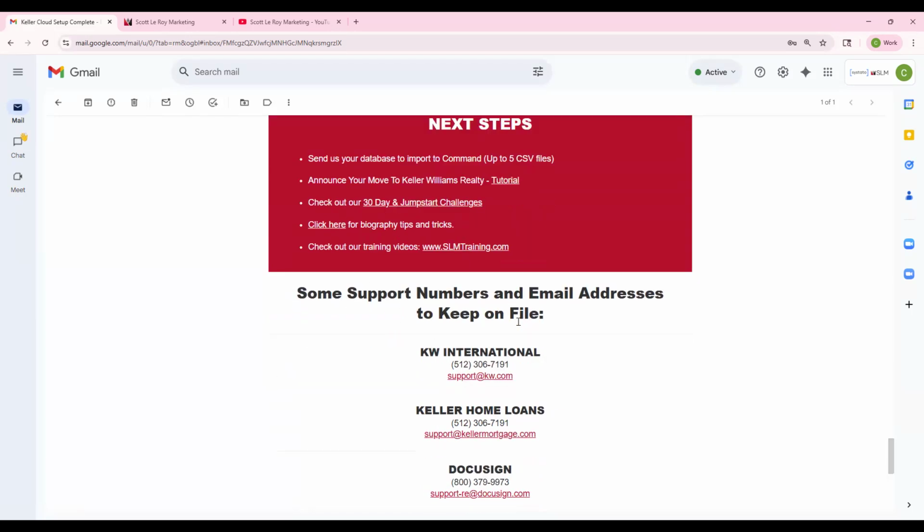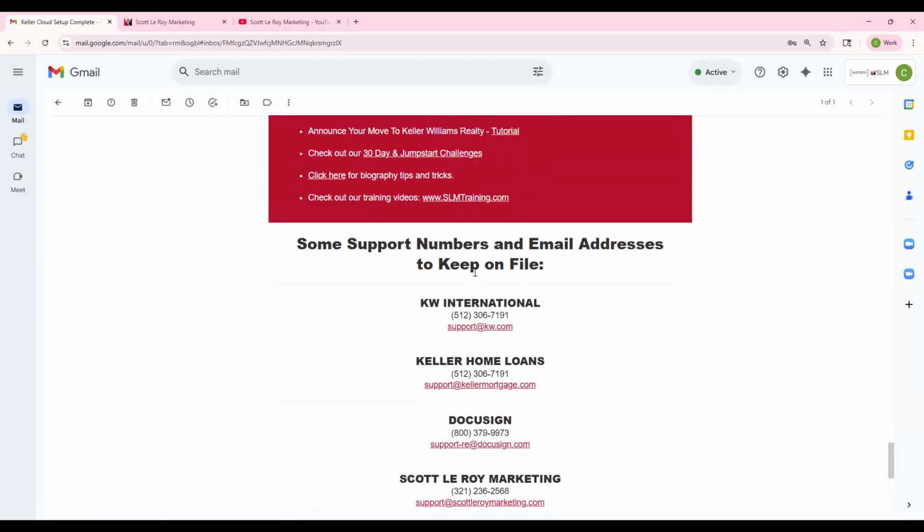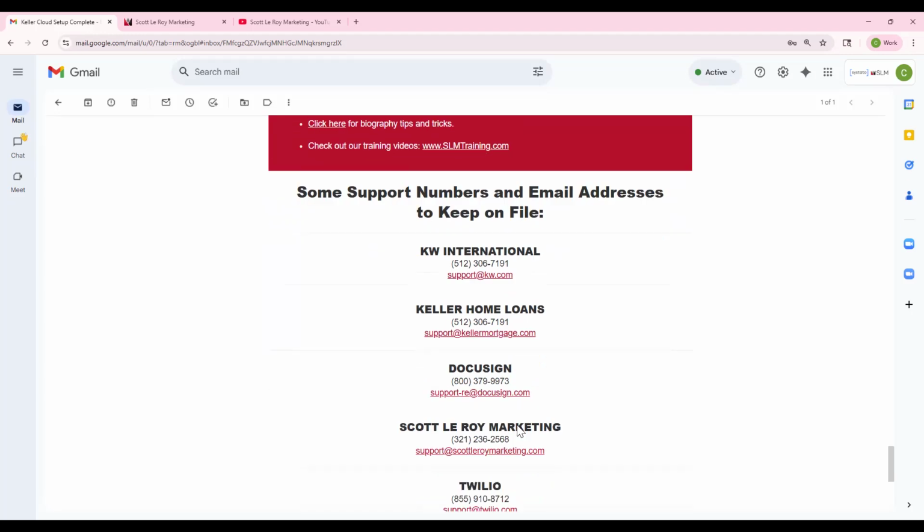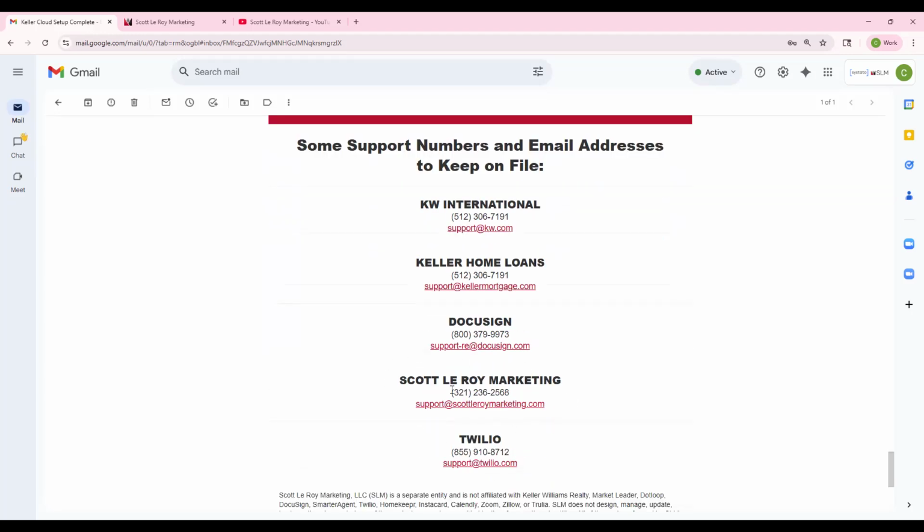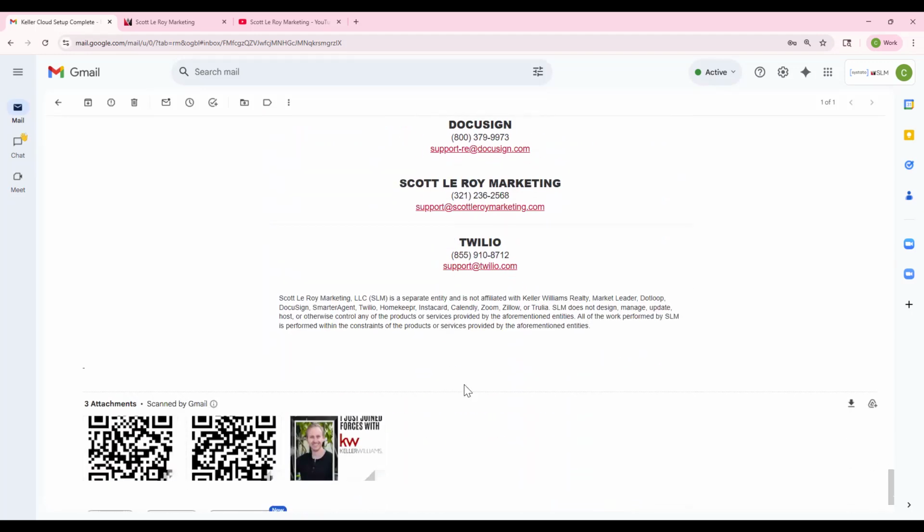Other support numbers and email addresses to keep on file. We have KWRI, Keller Home Loans, DocuSign, Scotland Marketing, of course, and then Twilio.